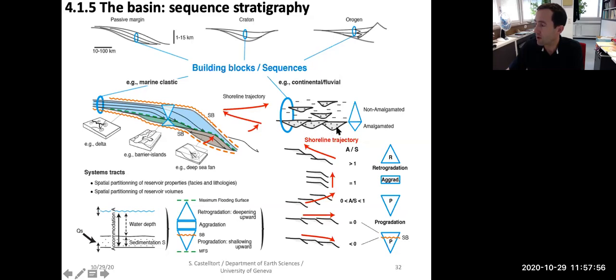Basically, you can have very amalgamated channels and less amalgamated. Amalgamated means that you have one on top of each other. There is very little vertical aggradation. They tend to follow each other and erode each other and deposit on top of each other with little space for the floodplain. Whereas here, you have a channel with a lot of preservation of its floodplain, and then there is an avulsion, and it jumps here, and then it jumps here, and they are even disconnected. Okay, so there is a big literature on what controls this, like what are called the Leeder-Allen-Bridge models.